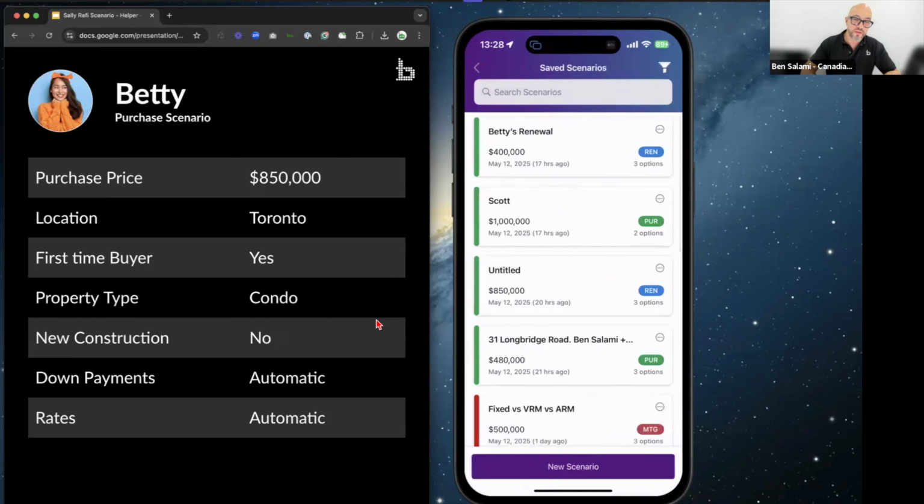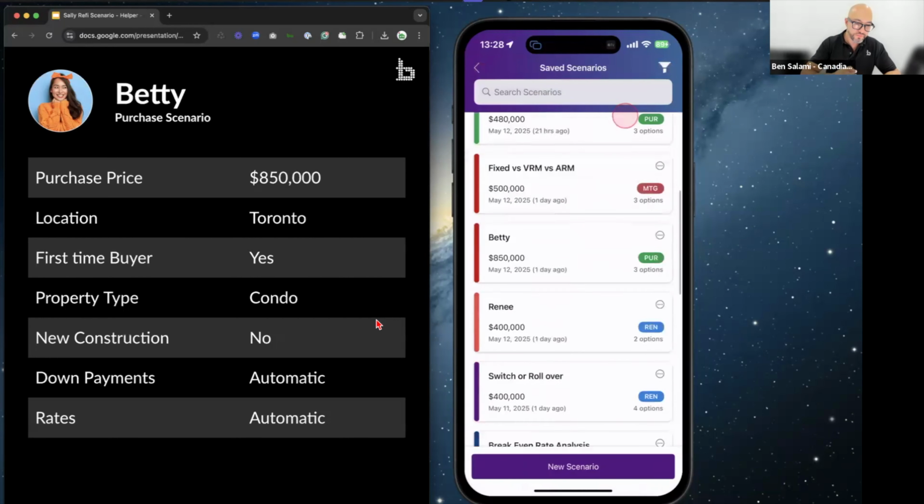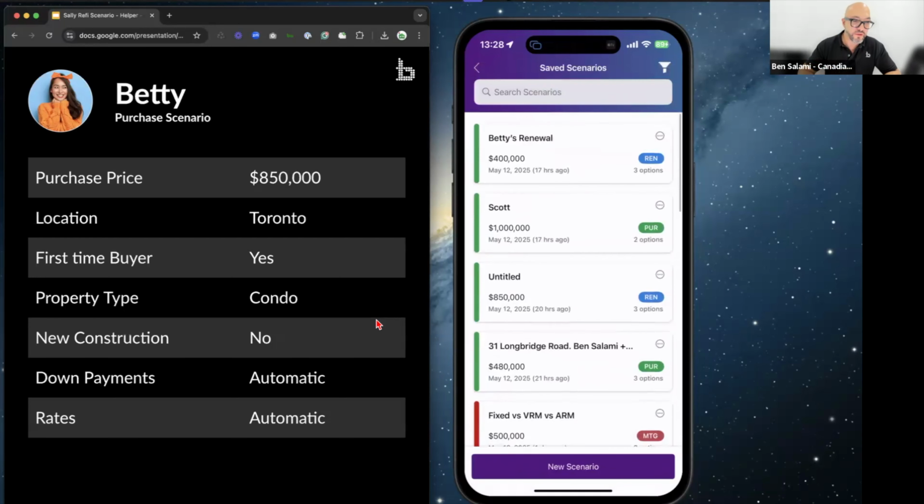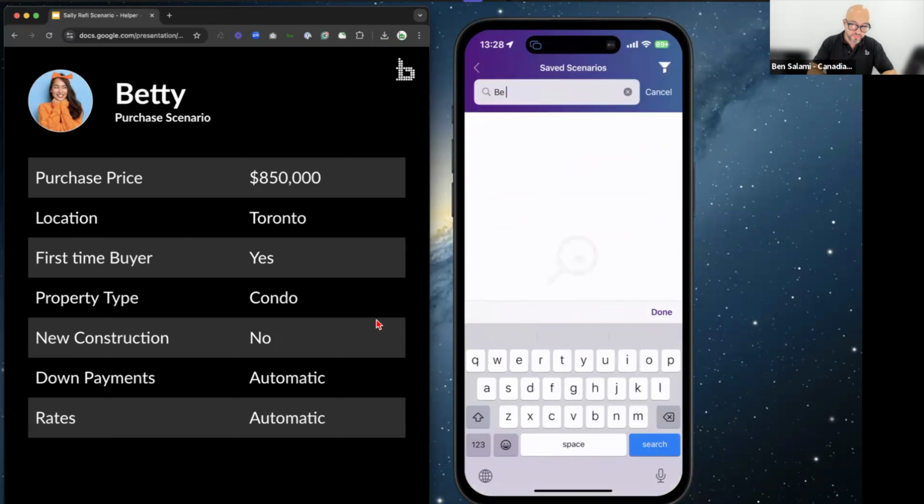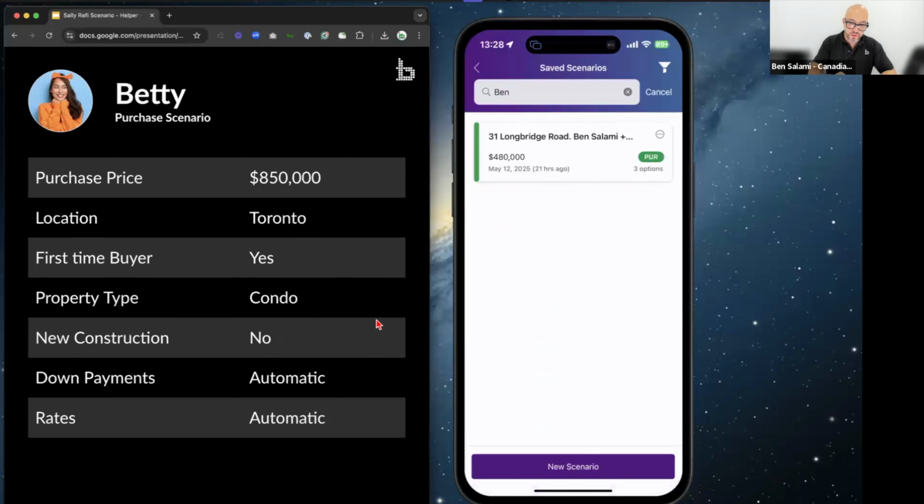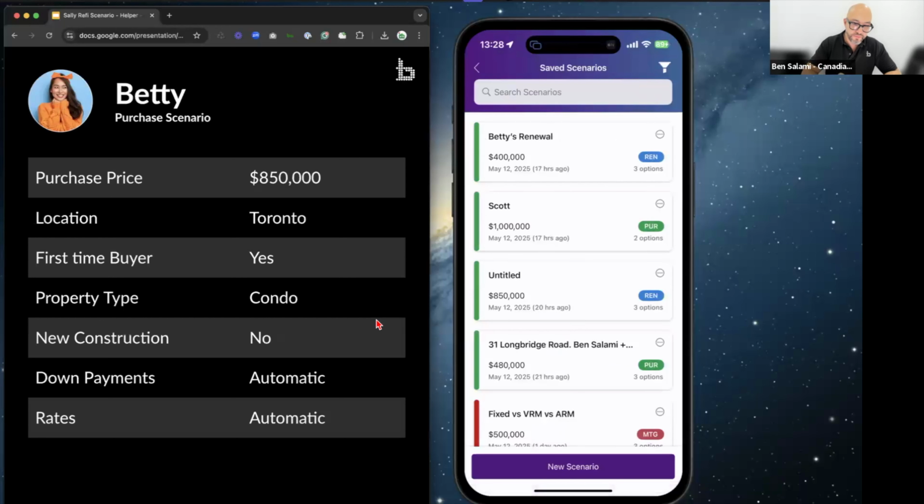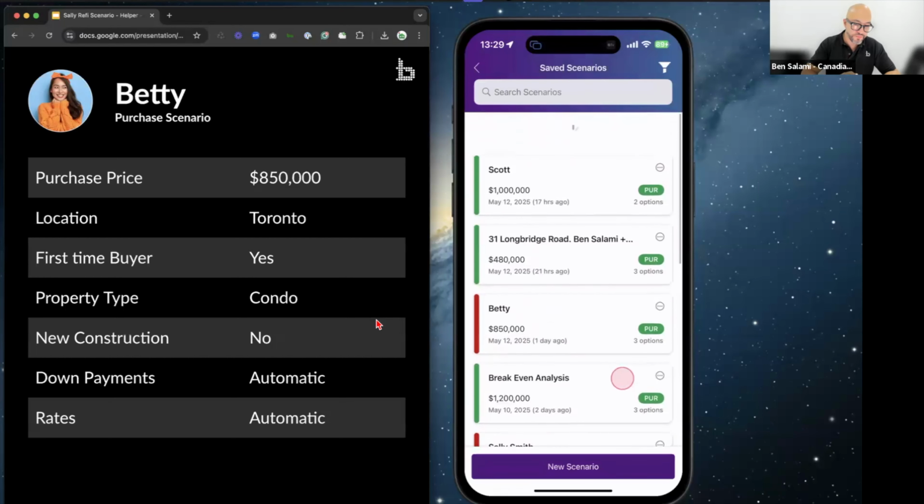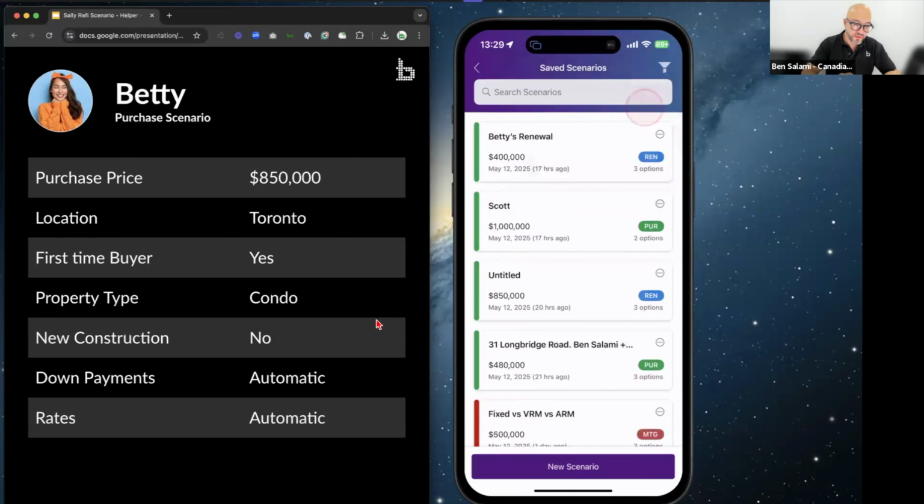And when you tap on it, you can actually see all the scenarios that you've ever created. You can search them right on top. You can also filter them. So right on top, there is a little filter button. Let me look at all my purchase scenarios, all my renewals, or just the mortgage only scenarios. So this is all my purchases. And then you can search within. It's all there for you.